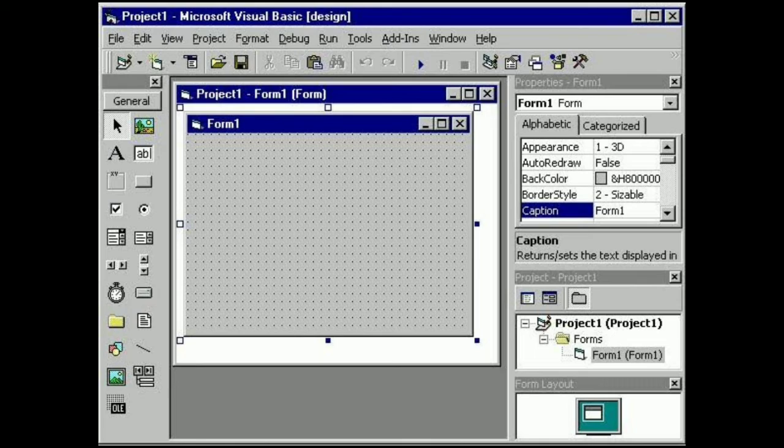Move lets the user move the form around with the mouse. Now size lets the user resize the form with the mouse. Minimize minimizes the form. Maximize maximizes the form. Close closes the form.